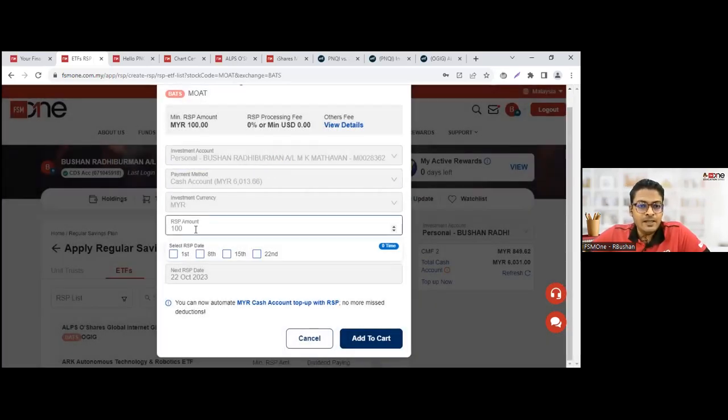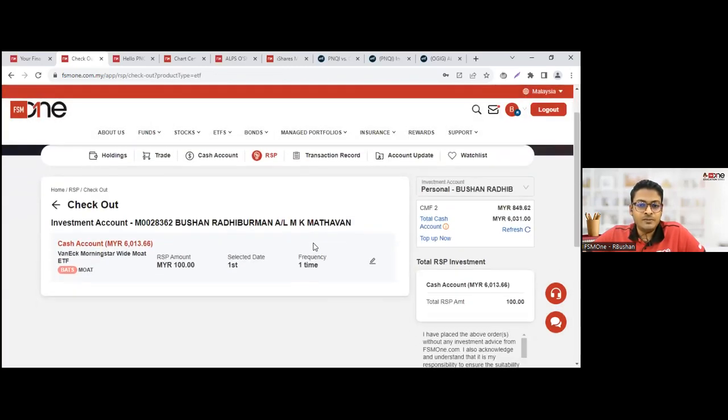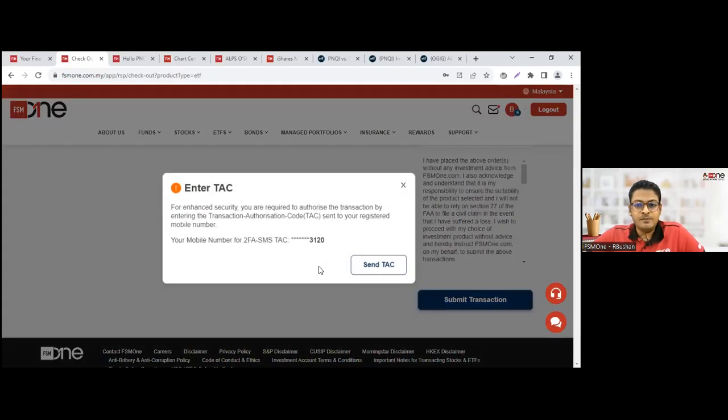For example, let's say now I'm putting 100 ringgit, and maybe down the road, I can edit and increase this amount. It doesn't affect the contract in the sense of the processing fee. Once you put the contract in now, then you get to enjoy this. Then I'll pick the date. Maybe I'll put it on the 1st of November. Then add to cart and proceed to checkout. It is on the 1st, that's one time. And then I submit the transaction.